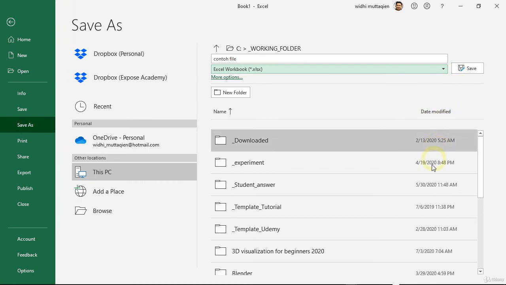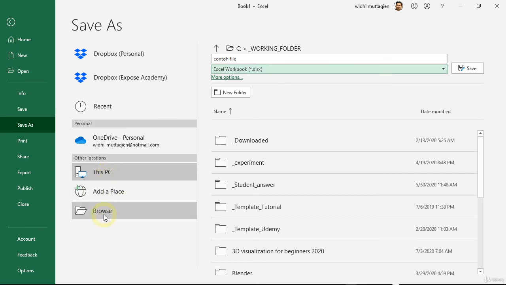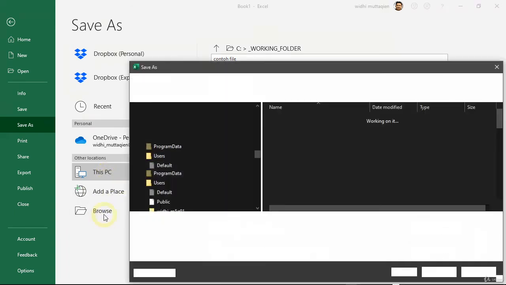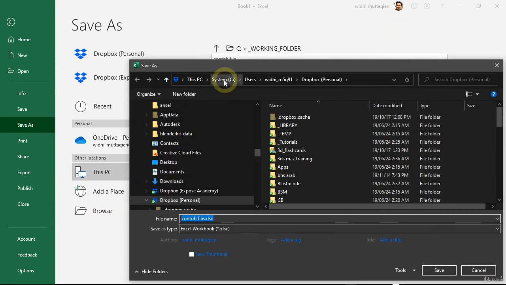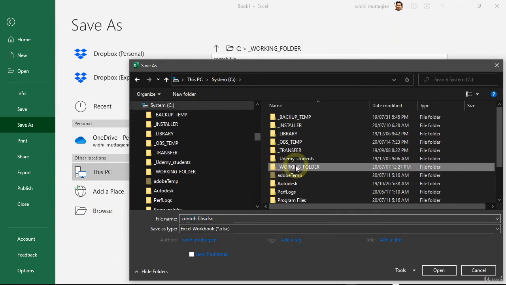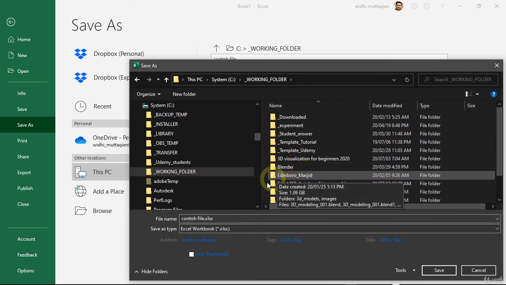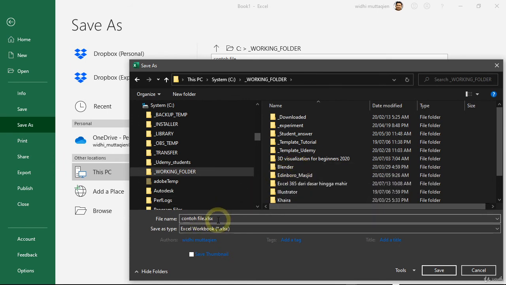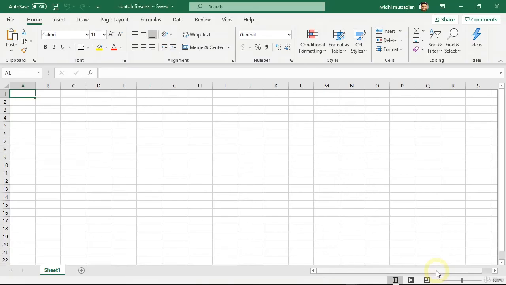Honestly, I rarely use this PC feature to browse and save files because I am more familiar with the default File Explorer interface that belongs to the Windows operating system. So personally, I prefer to click this Browse button so I can use the standard File Explorer. You can choose the location for the file in the upper area of the File Explorer as usual. Then, you can provide a name for the file in this text box. And when you are done, you can save the file by pressing the Save button here.